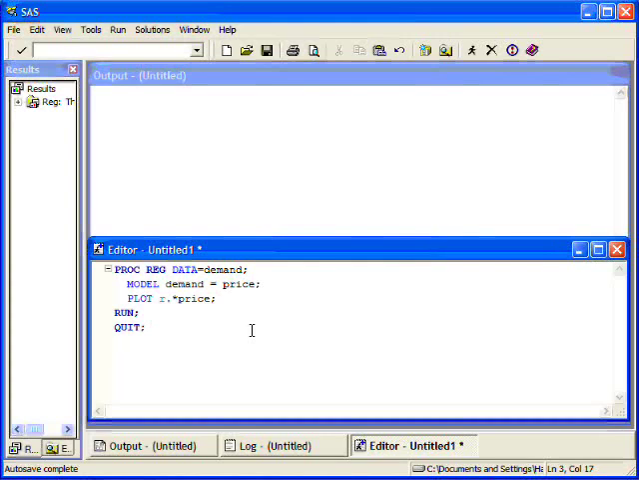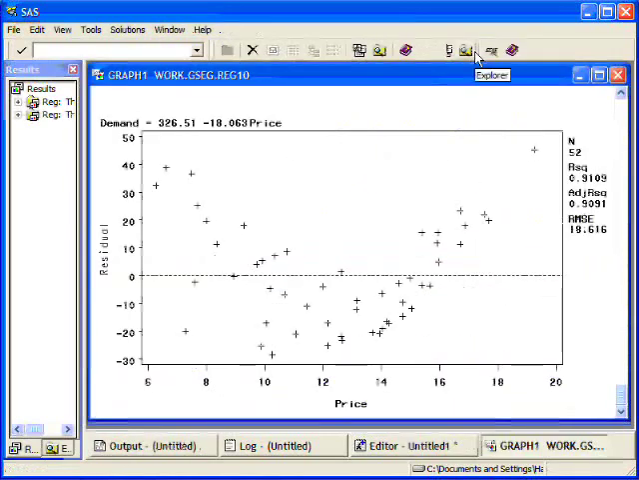And notice that here I have a plot. I'm going to plot the residuals versus the price so that I can look at it. Now, this data is the same data I've used in other tutorials. However, it's not the transformed data. So, the first thing I'm going to do is run this and look at the output.